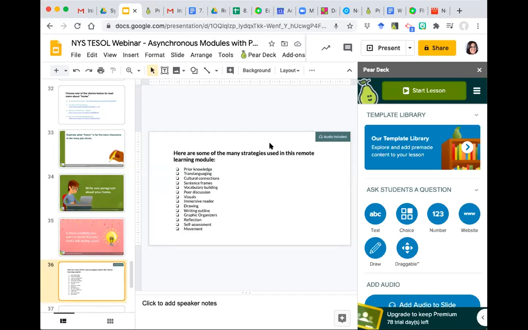So Hauji, can Pandec work independently without accessing Google? No, Pandec is an add-on. So you can add it to Google Slides or you can add it to Microsoft Word. It doesn't work by itself.